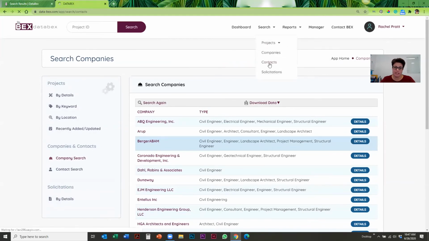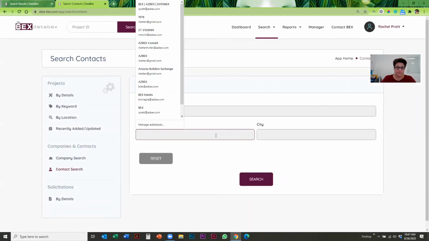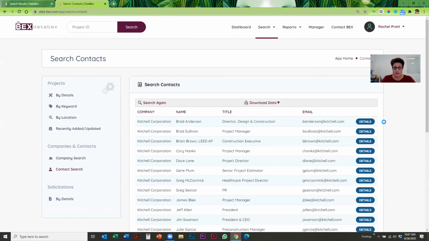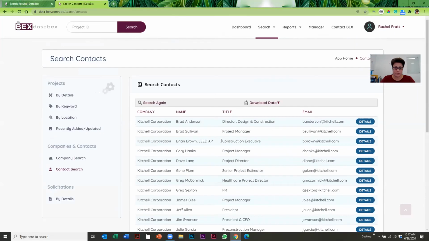Contacts, pretty much the same thing, except now you're going to get a list of contacts. So if I want to find all the people or all the contacts inside of Kitchell Corporation, I'm solidifying my selection, search, and now I have all these contacts for Kitchell, which there's 33 of, which is a lot. This is a really good one for your CRM system. You can download the data and it gives you the contact information and the name, company, all that good stuff.